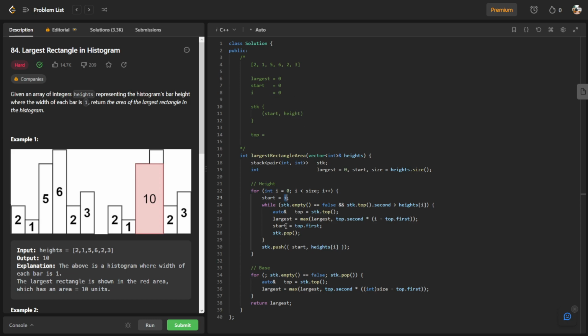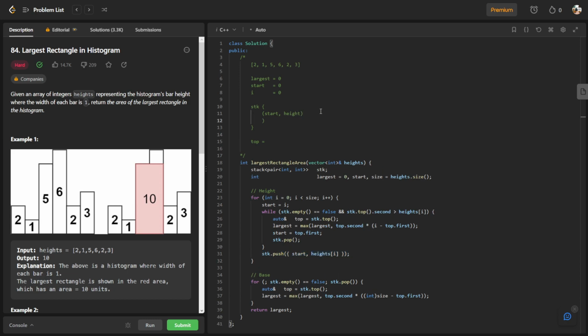I'll be using start later on to save the value of where the starting position of that height could have been. Since my stack is empty, I'll just push it. So I'll push the start, which is 0, and then the height of i, which is 2. So this is what my stack looks like now. And then I increment i to 1, so start becomes i.